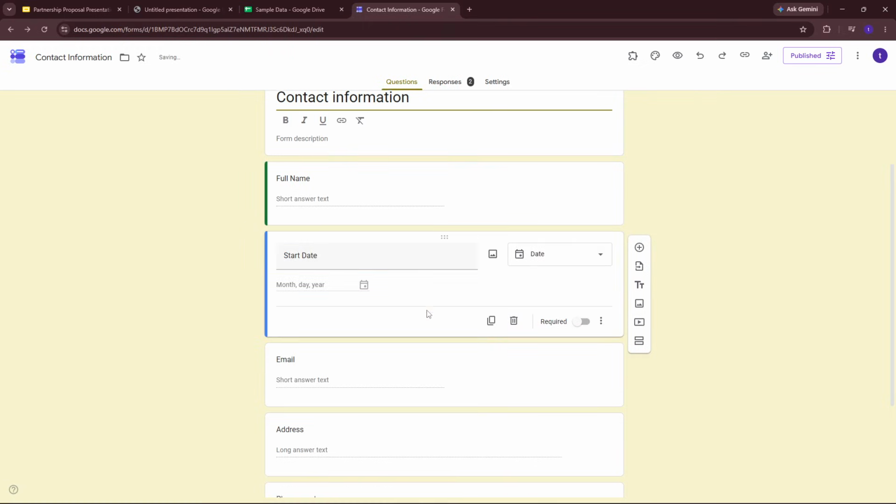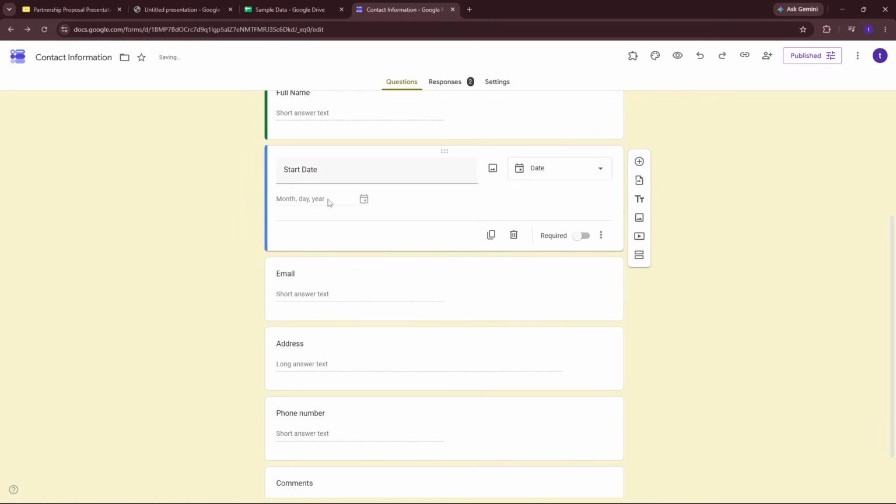Sections don't drag the same way. Click the 3-dot menu on the section header and choose Move Section. A small dialog lists your sections, so pick the spot and click Move. The whole section and everything inside it moves together.